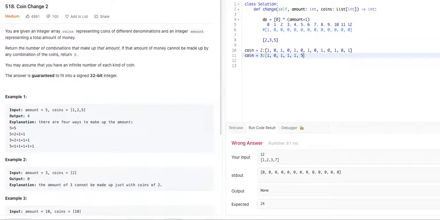How about 5? 5 minus 3 is going to be 2. Is there a way to make 2? Let's go to 2. Yes, there is a way to make 2. So I'm going to say 0 plus one way to make 2 is going to be one way to make 5 with coins 3 and 2.